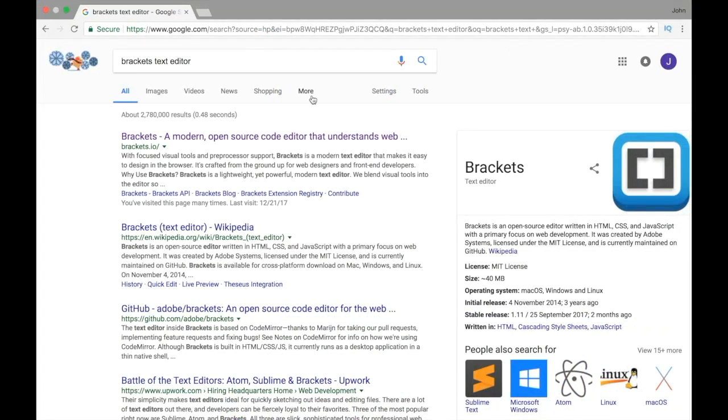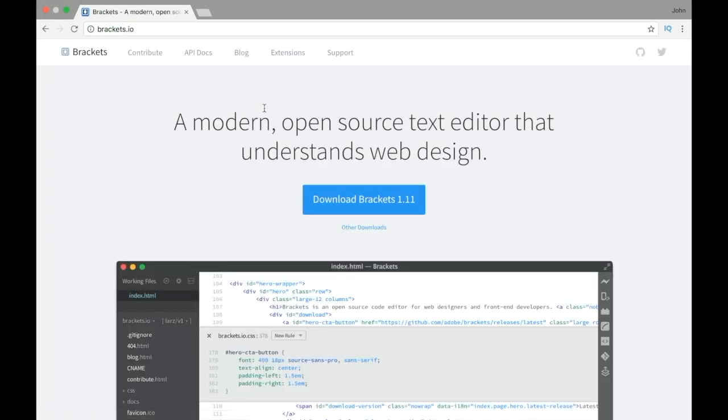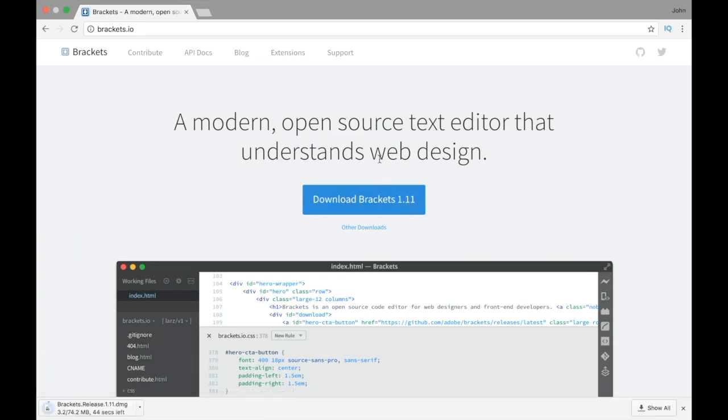So we're going to go to our good old friend Google, and over here, we're going to write brackets text editor. Once we hit enter, you can see that this is going to be our first link. And fear not, this is not some kind of scam. You can just go over here and click download. Right now we're downloading 1.11, but obviously, by the time you'll be watching this, maybe this is going to be 2.20. I really don't know.